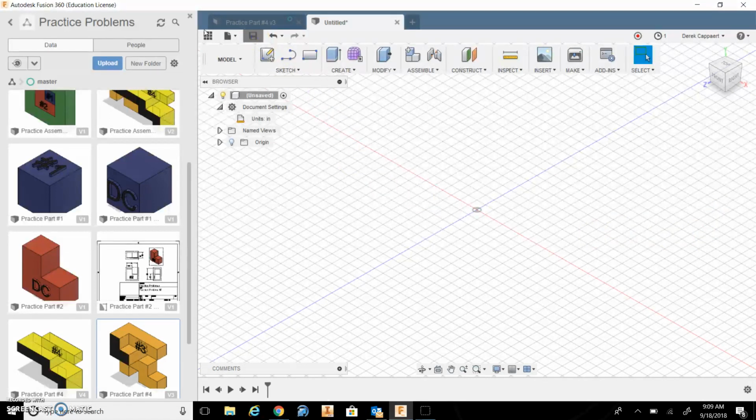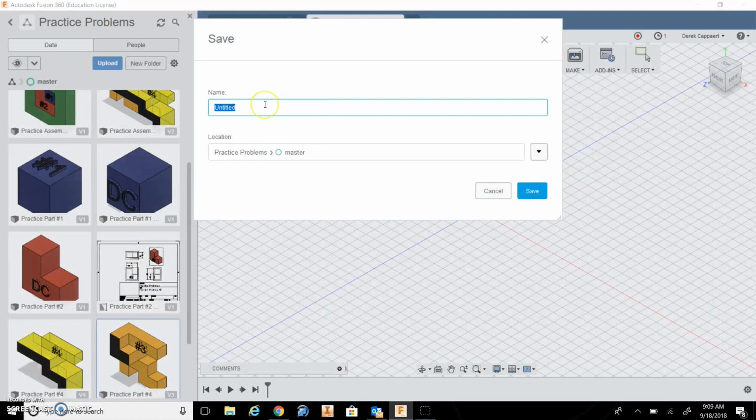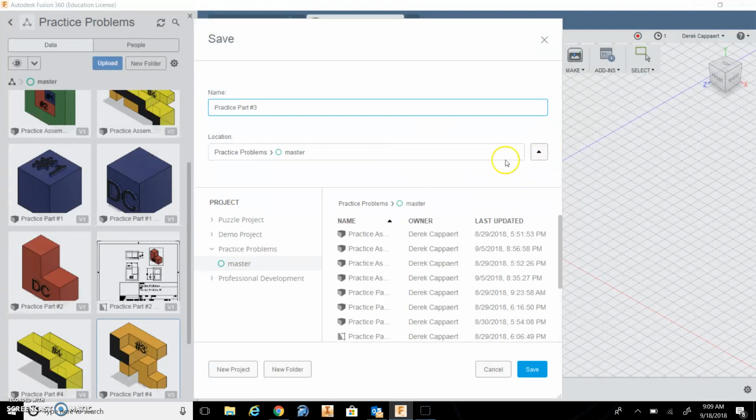You also want to make sure you always save, and I would call this what it is. Get used to giving it names that make sense. Practice part number 3. And make sure you save that within the folder you should have already created, which was practice problems. Save it within there. I'm not going to save it because I already have a copy and I don't want multiple copies of this. So you'd hit save.